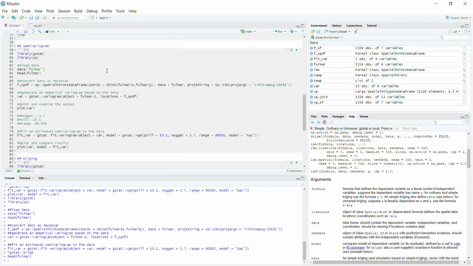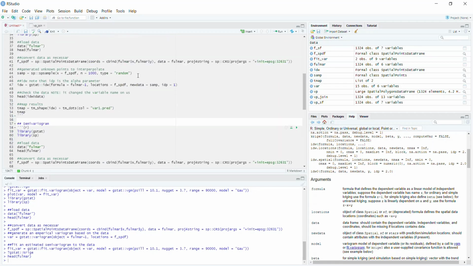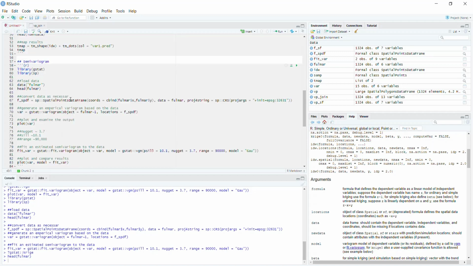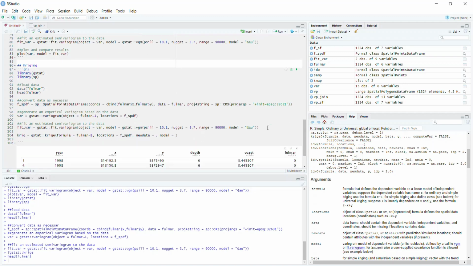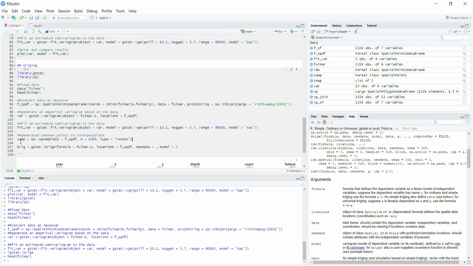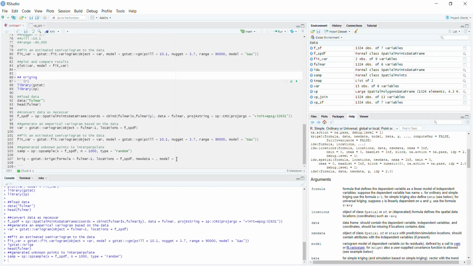I'm going to go back up here to the IDW video, and I'm going to grab our sample. Okay. So this is making use of the spsample function from the SP package. If this line of code doesn't make sense, I encourage you to go back and watch the IDW video where we covered what spsample does. But again, this is basically generating 1,000 random points. So if we run that, okay. So new data, this is going to be the places that we want to interpolate. So these are our unknown locations. So this is going to be our sample here.